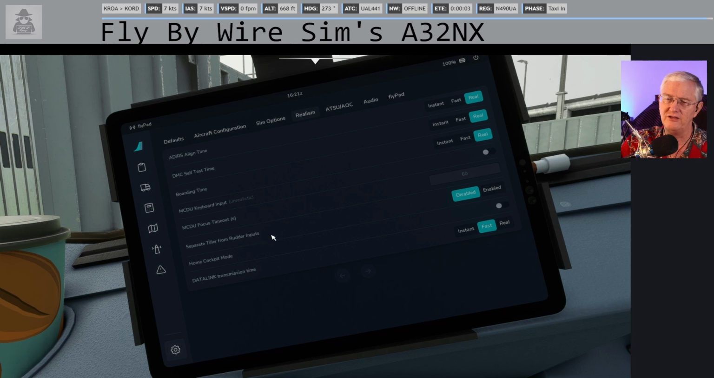Let's see, separate tiller. I would love to have this, but unfortunately, my stick is dirty, so I can't use the twist stick for a tiller, which is too bad. This airplane's built for that. Data link transmission time. I'm going to go ahead and put the data link to real too. I'm going to start getting things a little closer to real time in this airplane.